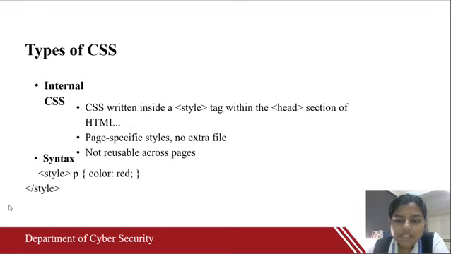The next type of CSS is internal CSS. In internal CSS, the CSS is written inside the style tag within the head section of an HTML document. The merit is that it is page-specific style. Also, no extra file is needed, but it is not reusable across pages. In the syntax, it is used inside the style tag, and here also there is a name and value pair.